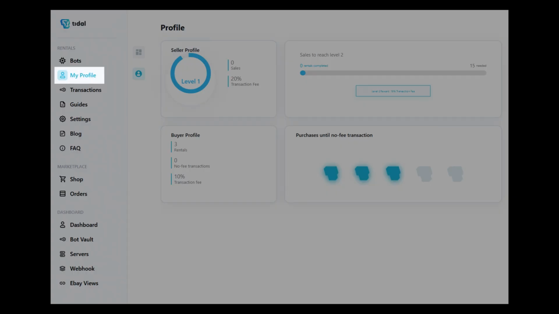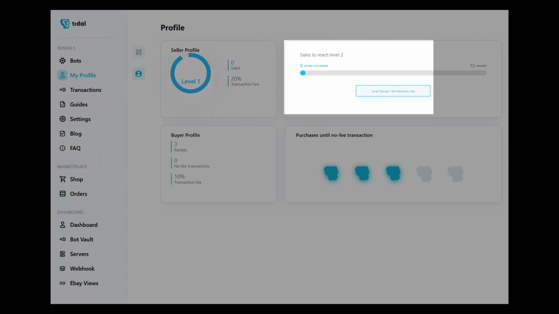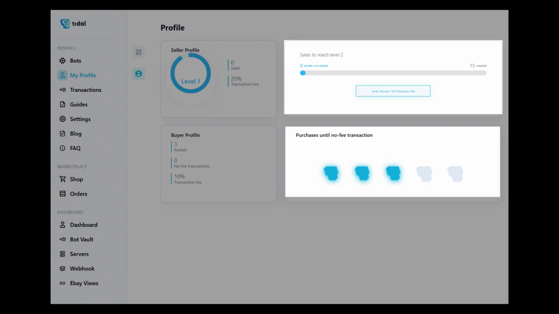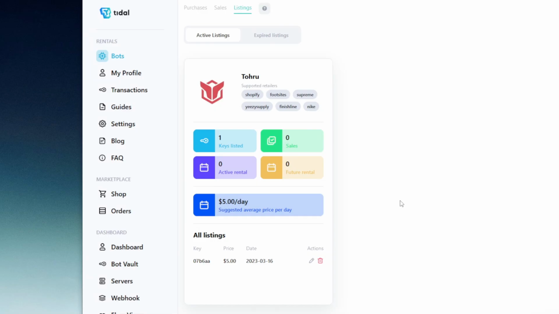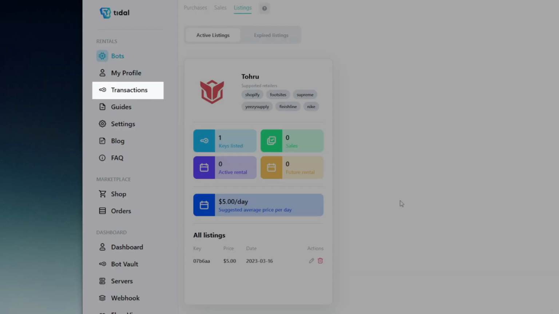Under my profile, you can see what your transaction fee is going to be. So starting out, you will have a 20% transaction fee, but your fee will get lower as you rent out more bots. Or you can waive your transaction fee for every 5 bot rentals that you purchase. And that's it, you have your bot listed. To find all of your listed bots, they will show up under transactions and listings.